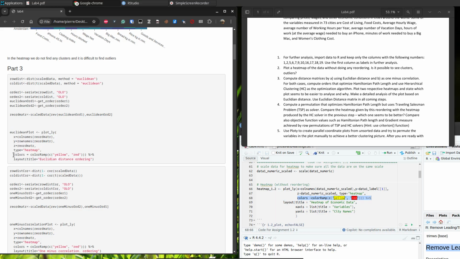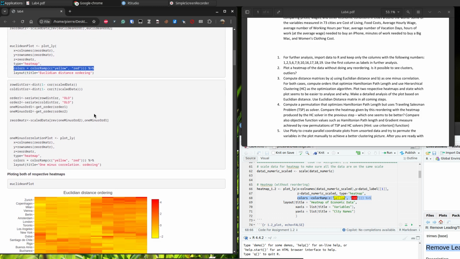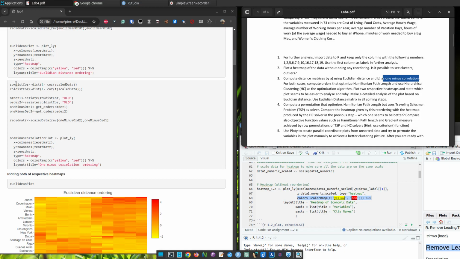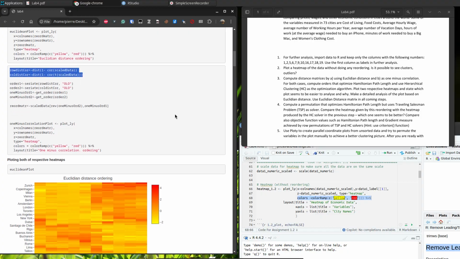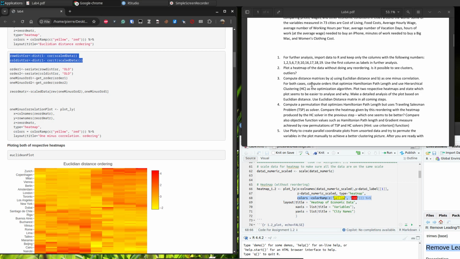This also uses yellow and red, so this is good. Then here we do the same, but the distance is called 1 minus correlation. All the things are the same, except for the first 2 lines. Then for both cases, compute the order and optimize the Hamilton path length, using HC as the optimal algorithm. Then plot heat maps and state which plots seem easier to analyze and why.